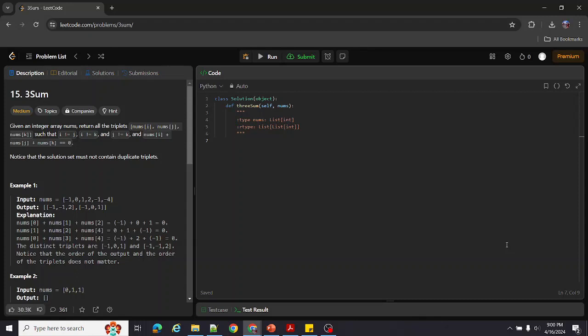For example, the input is -1, 0, 1, 2, -1, -4. So we have to return the triplets where the sum is equal to 0. nums[0] will be -1, nums[1] will be 0, and nums[2] is 1. And when we add all of them, we get 0. So we need to find those numbers. The distinct triplets will be [-1, 0, 1] and [-1, -1, 2]. Notice the order of the output and the order of the triplets does not matter.